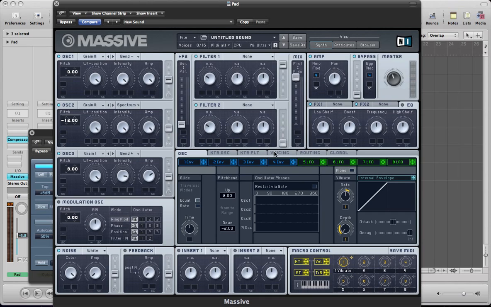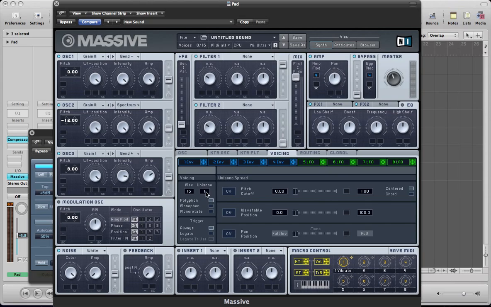Next up we can move over to the voicing section. I'm going to increase the voices to 6. Turn the pitch cutoff on and pull the slider down to around halfway. And it's obviously too extreme as it is like that, so let's change this amount in here to 0.22, which gives us a more subtle effect. And let's change it to chord as well.